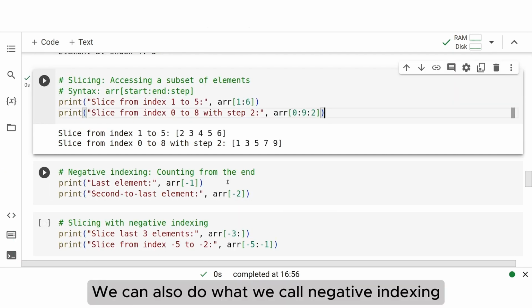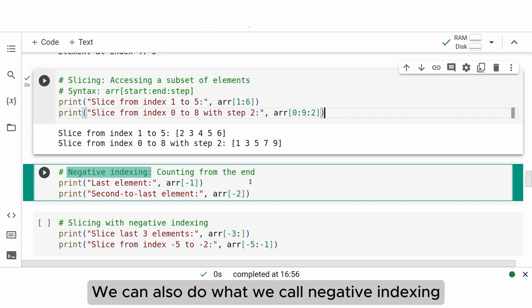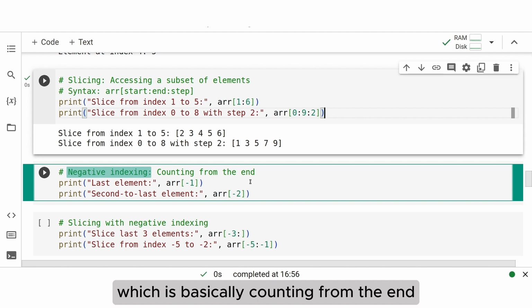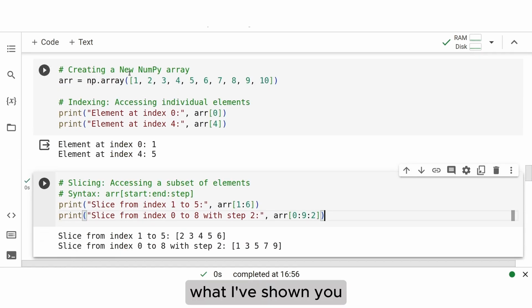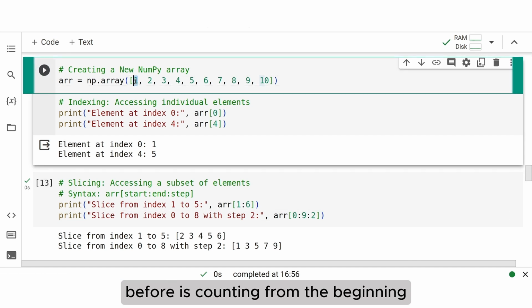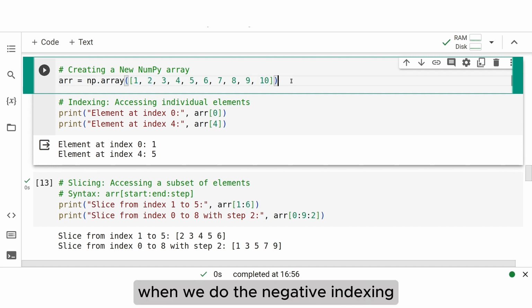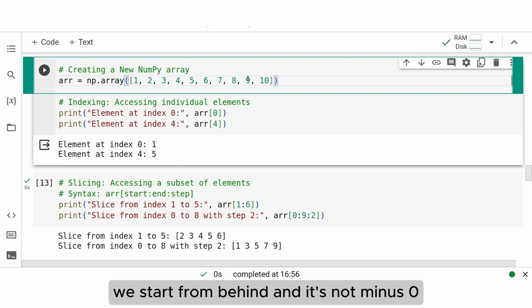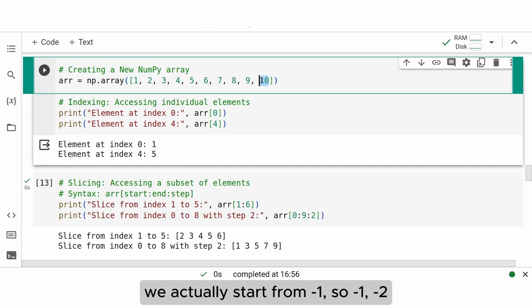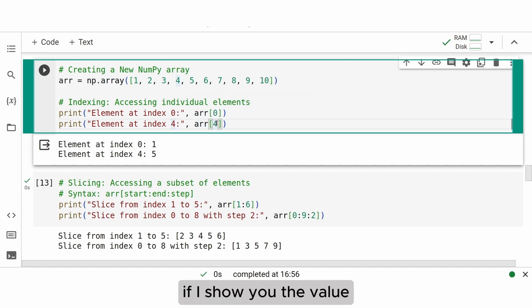We can also do what we call negative indexing, which is basically counting from the end. What I've shown you before is counting from the beginning. So when we start from the beginning, we start with index 0, then index 1. However, when we do the negative indexing, we start from behind, and it's not -0. We actually start from -1. So -1, -2.